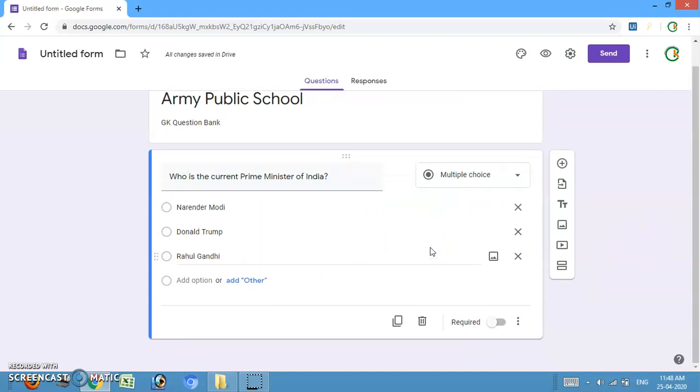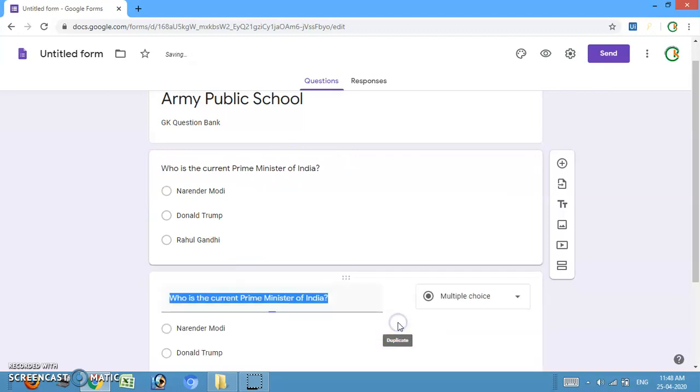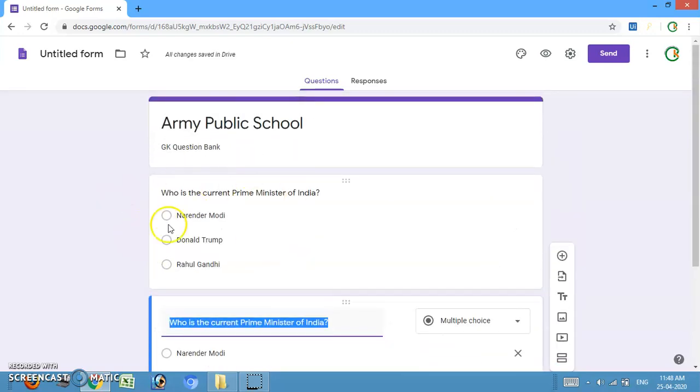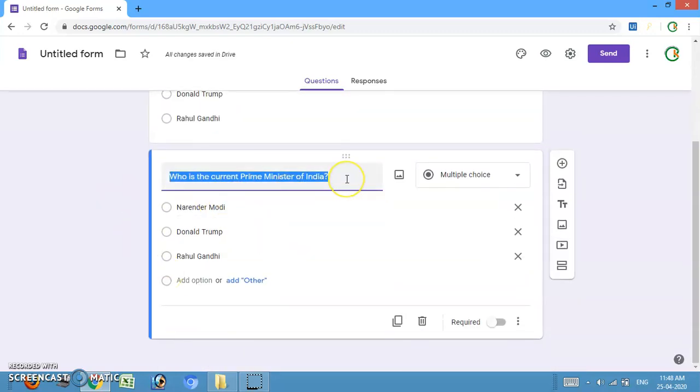Now if you want to copy this question, you can click on this copy. So if you click on this duplicate option, automatically a new question will be added here with the same question copied here like this. So next question we are going to create, let's say, who is the president of India? Question mark. Who is the current president of India?